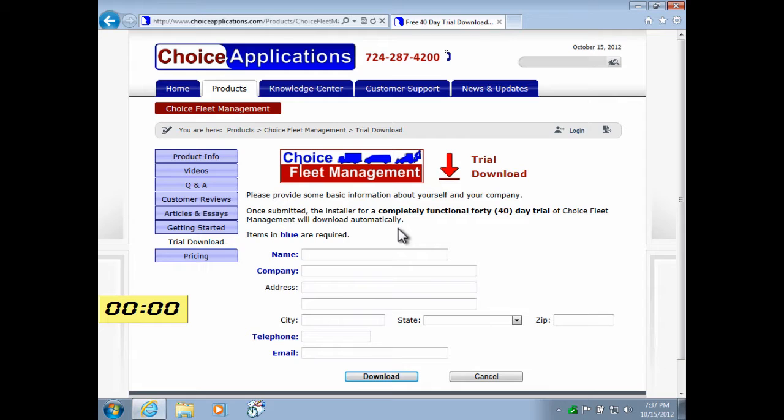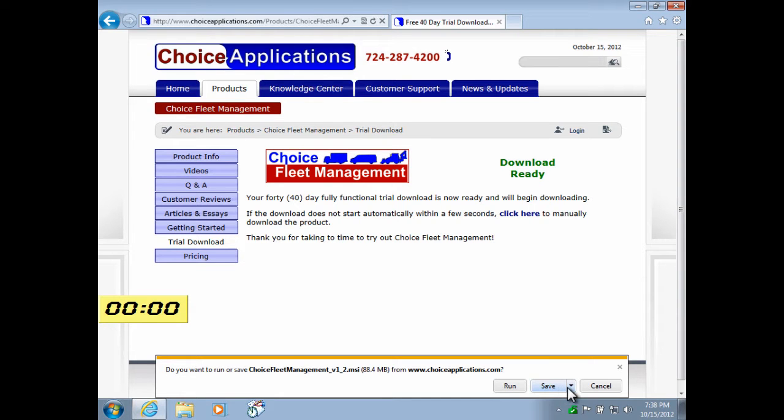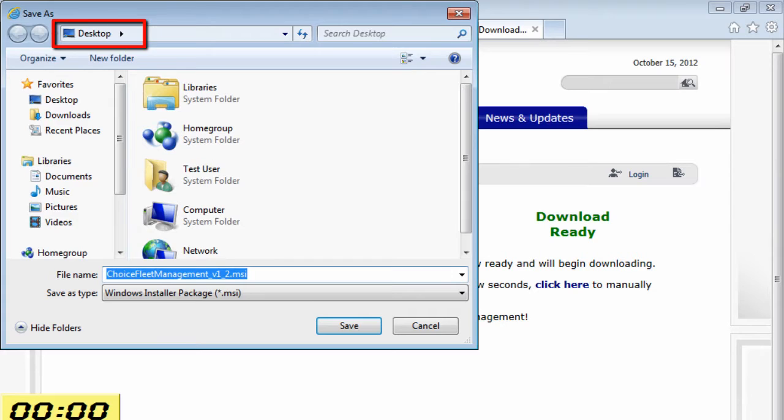Here you provide basic information about yourself and your company. Only the items with blue labels are required. The others are optional. After filling it out, click on Download and the download will begin. You might be prompted to specify where to save the file. For this example, I'm going to save it to my desktop.